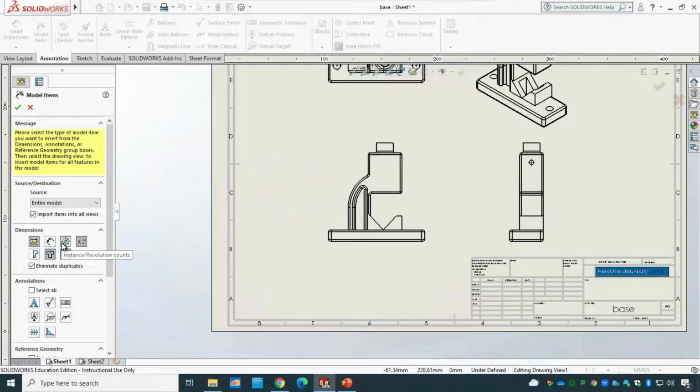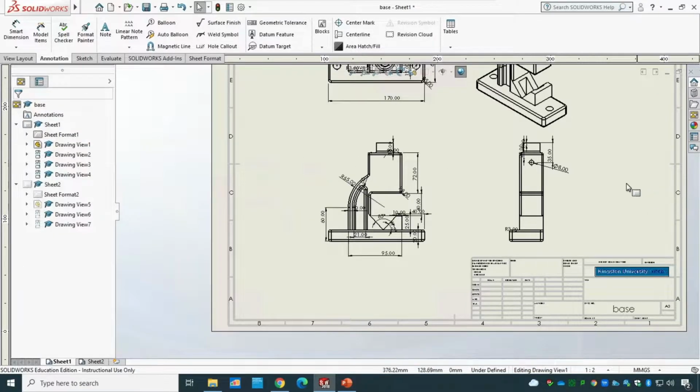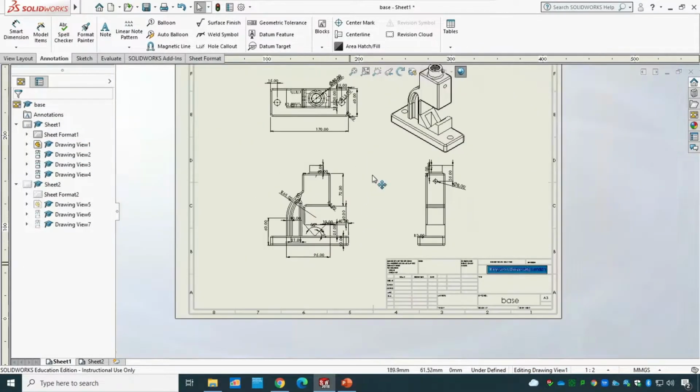Let's say I'm going to activate the revolutions. I'm gonna activate the tolerances. I'm gonna activate, in case there is, the hole wizard, the location of them, as well as whether the hole is a counter sink or a counter bore, and so on. What I will do is click OK, and you will see that automatically I get the dimensions regarding my model.